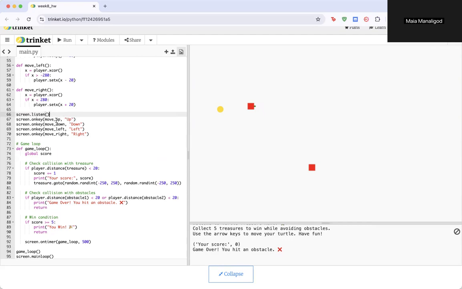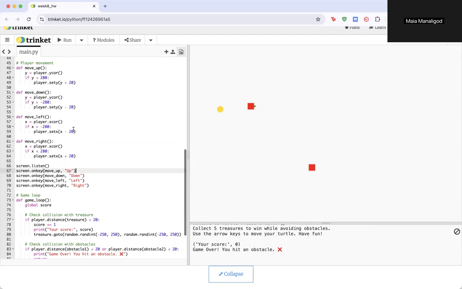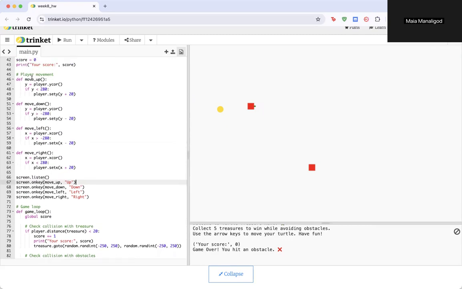On key, the up arrow. So when the up arrow is triggered, we want to call move up. So we want to run this move up function. Same thing for all of these others.